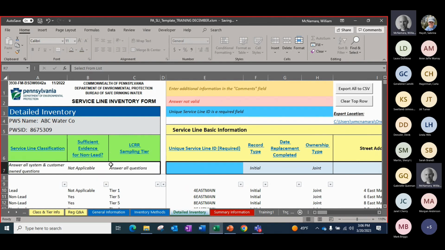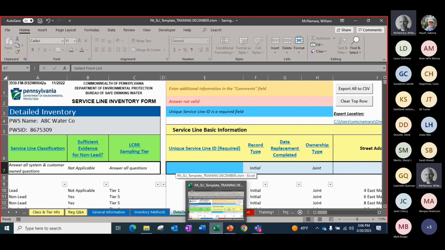One thing that's not in that little diagram are these green cells. That is where you can't input any information. That's where it's going to tell us, okay, this is non-lead or is it lead? It's going to tell us the classification. And then it's going to also tell us, do we have sufficient evidence for non-lead? That's a question that definitely comes up in training, and we'll go over that in detail, kind of jump out of the demo and go over that. And then we have this sampling tier based on the new LCRR that we'll show you in a bit as well. But the very first thing here is to put in that unique service line ID.